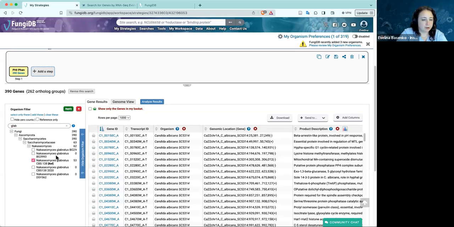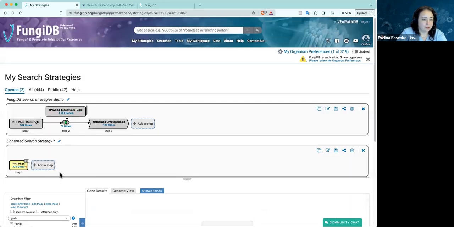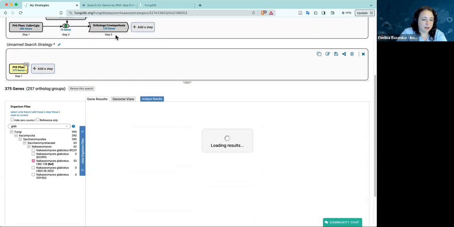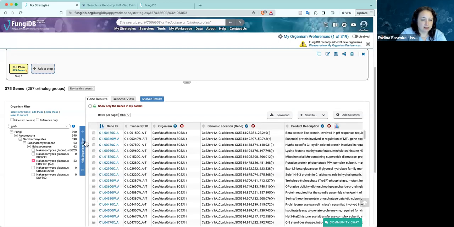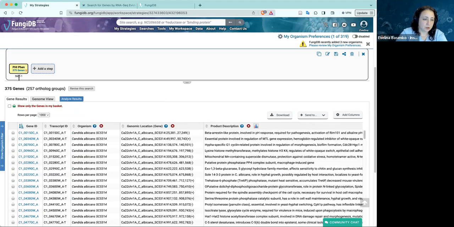So here's one way how you can filter your records based on the organisms that you would like to have in your search. I will apply this selection to my search, or I can always change my criteria at some point later. But the bottom line is that now I have slightly over 350 genes that are annotated with a Candida disease phenotype. And so the next thing that I want to do is identify genes that are also maybe responding to infection when Candida species are grown in blood.